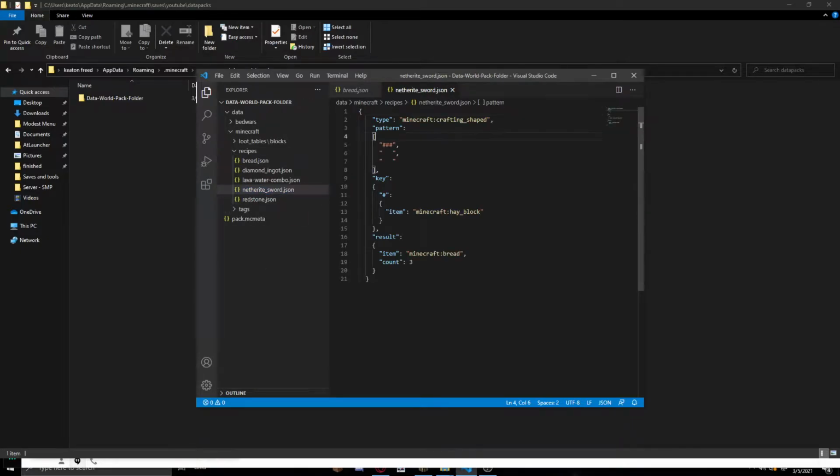Now we're going to want to edit the actual crafting recipe. What we have to do is make an actual visual design here. So let's say N for nether stars. If we put N equal to nether stars, then down here in our key we are going to want to do N equals minecraft:nether_star, and that is going to work.